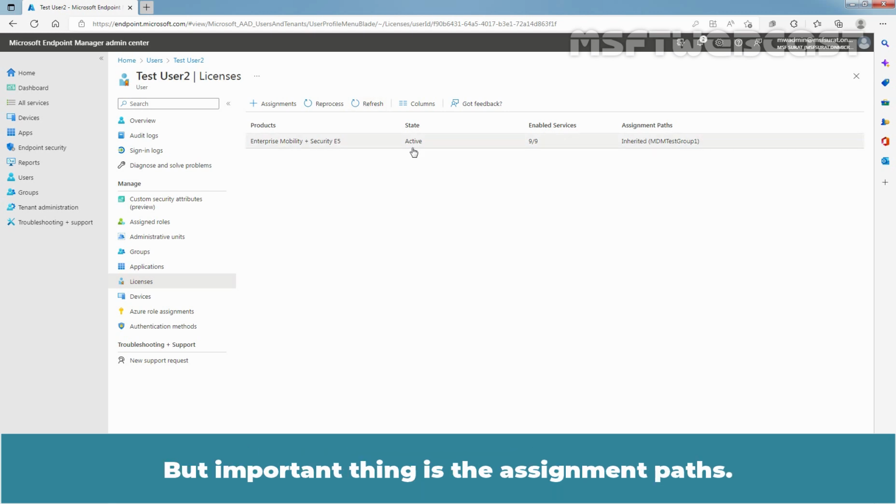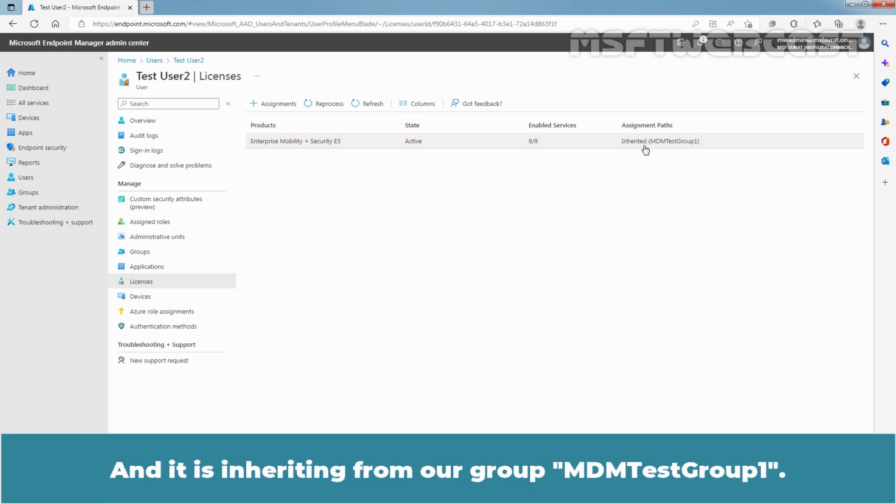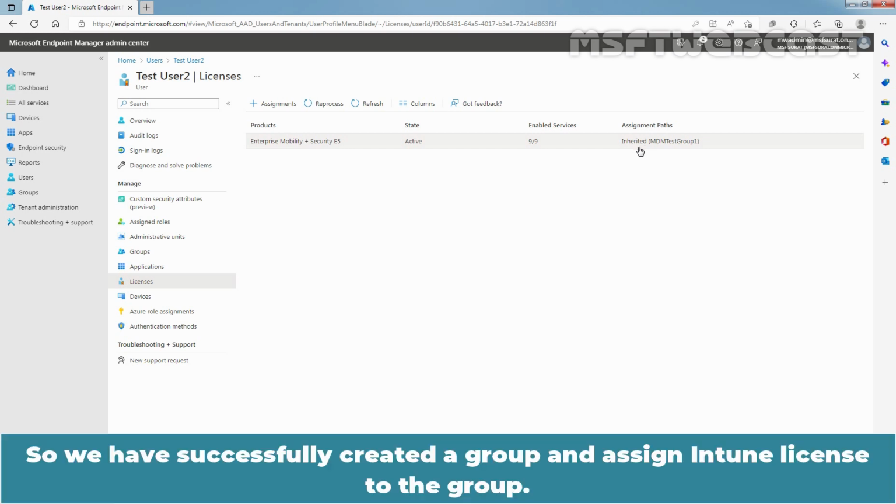But the important thing is the assignment path. It is inherited from group MDM Test Group 1. So we have assigned the license to our group and that setting is inherited by our members, and that's why Test User 2 has the Enterprise Mobility plus Security E5 license assigned to him, and it is inherited from our group MDM Test Group 1. Using the same steps, we can check the license status for Test User 3 and the result will be the same. So we have successfully created a group and assigned the Intune license to the group.